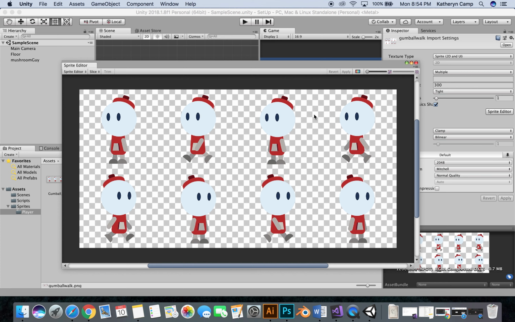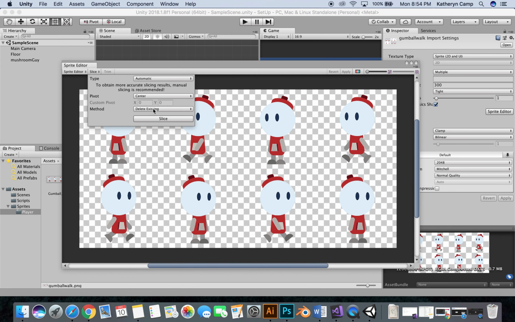When I'm in here, you might ask, what am I supposed to do in here? This is your sprite editor. This is looking at what sprite is what. So in here, I'm going to hit slice. It's saying type automatic. Well, I don't want it to do automatic. Instead, I want to click the dropdown and hit grid by cell size. By gridding by cell size, I can tell it how many pixels are in each individual sprite. This is also why we kept it at this number. It's going to be 300 by 300. I'm going to hit slice, and then I'm going to hit apply.